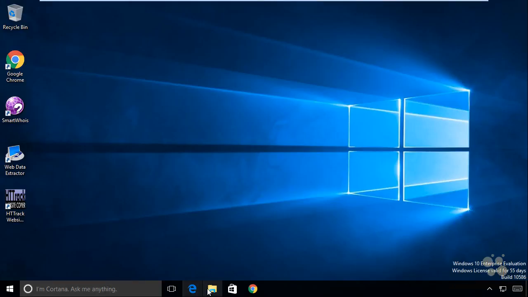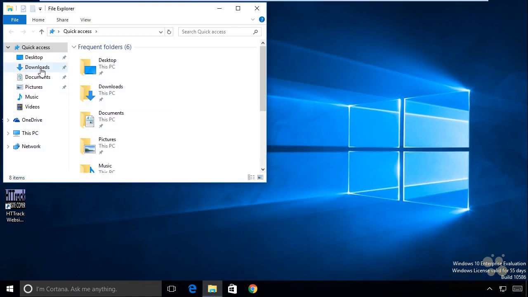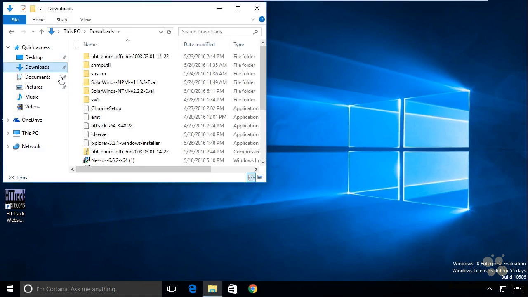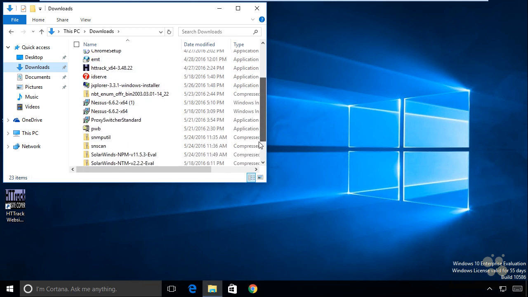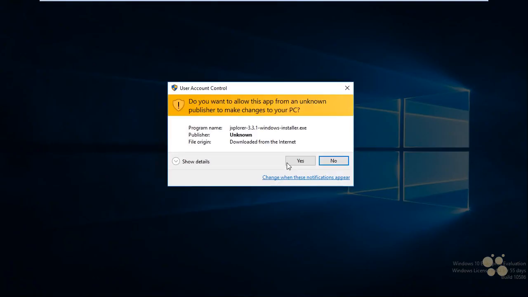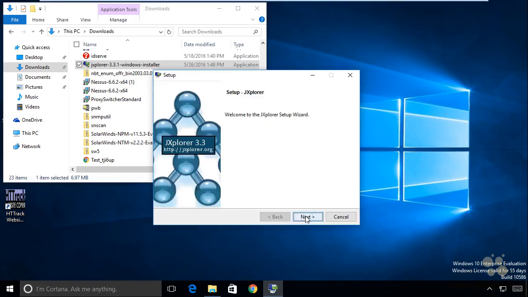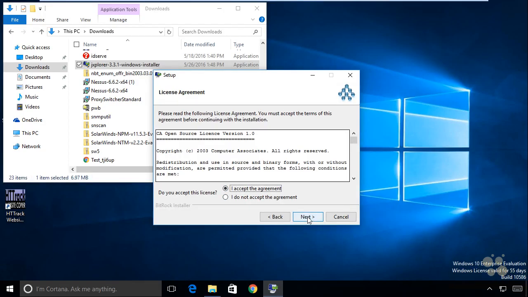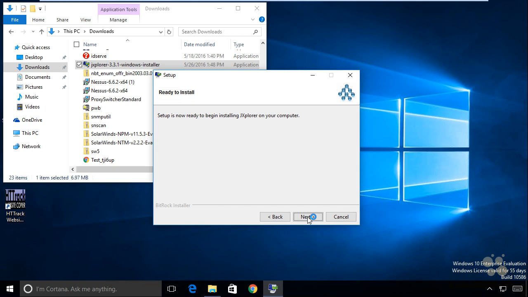And then we'll go to our Downloads folder, and we'll simply launch it. So there's our Downloads folder. If we scroll down a little bit, there's the JExplorer. So we'll launch that, and we'll click Yes to install, and we'll click on Next. We'll accept everything, next, next, next.